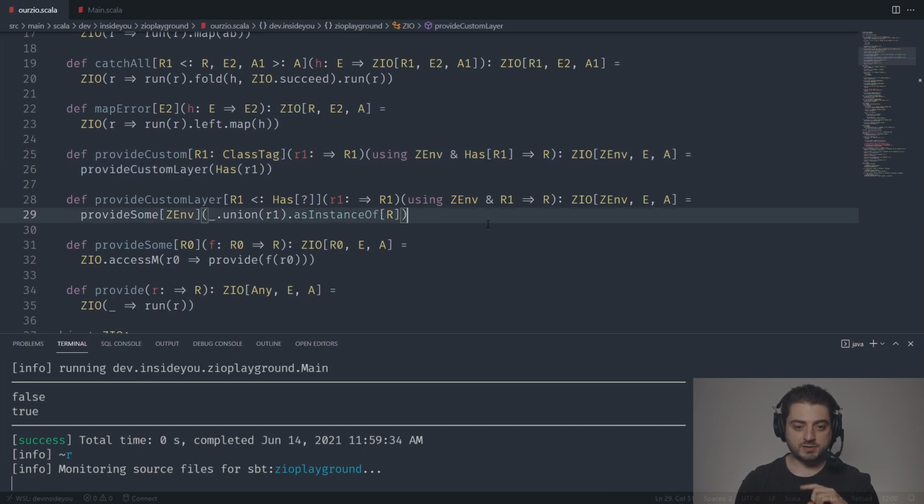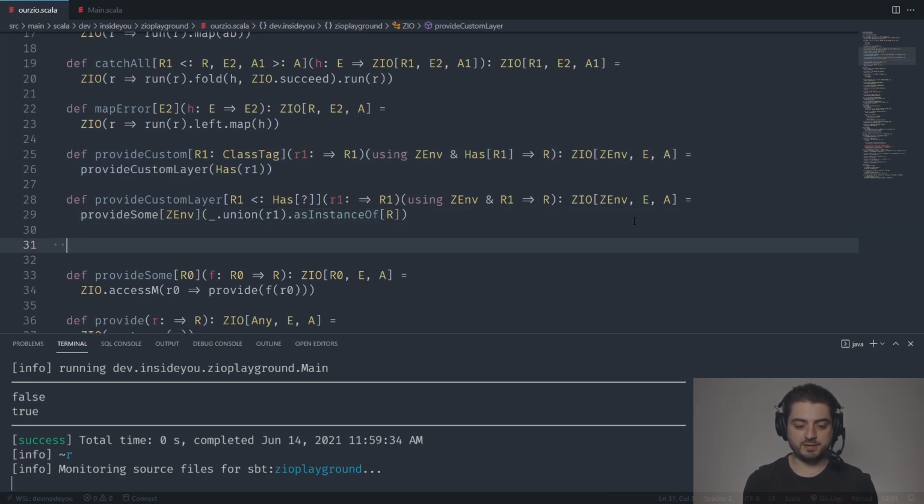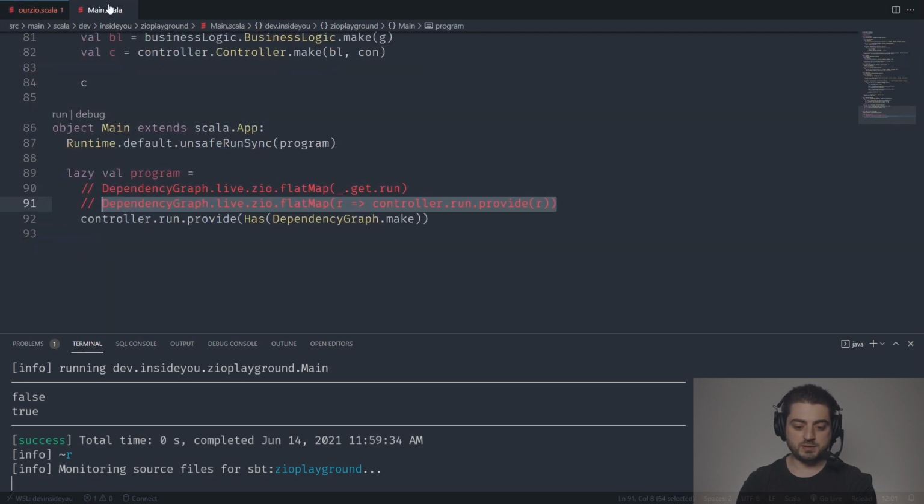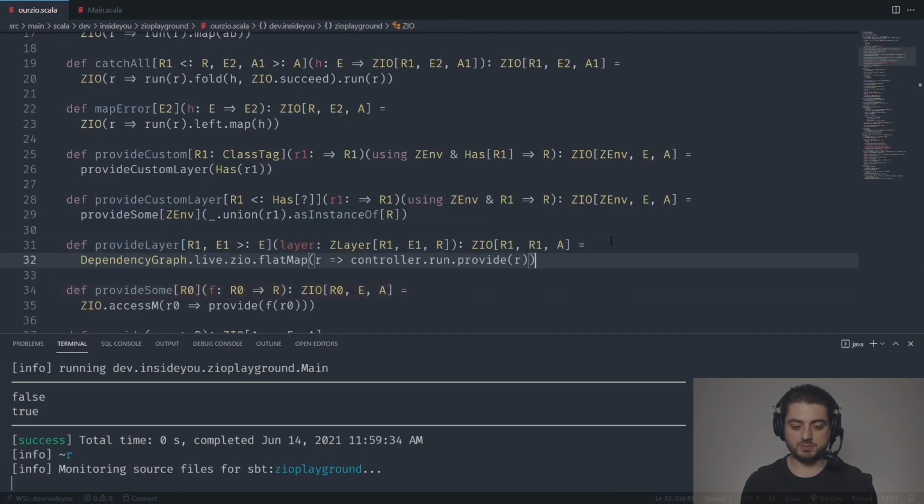So let's just go and add it over here. Okay, so it's going to be provideLayer. The current implementation that we're going to have is not going to be final, but it's going to be enough for us. Okay, so it's going to have some sort of R1, E1 was an E. Okay, so I'm going to give it a layer, right? ZLayer[R1, E1, R], and it's going to return us a ZIO[R1, E1, A], right? And the implementation, we can pretty much copy it from here. It's going to be over here.